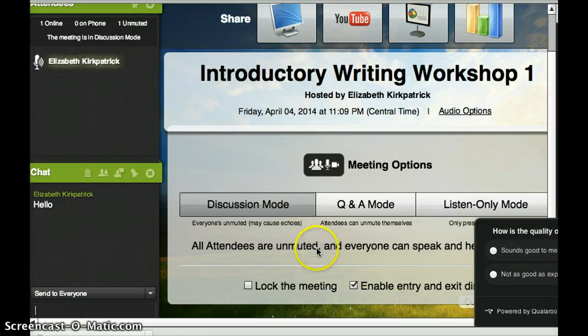And I can also lock the meeting so that no one else can attend. The meeting is locked. Or I can unlock it. Other attendees may join. All right. The meeting is unlocked. Other attendees may now join. My next mission is to figure out how to turn that off.